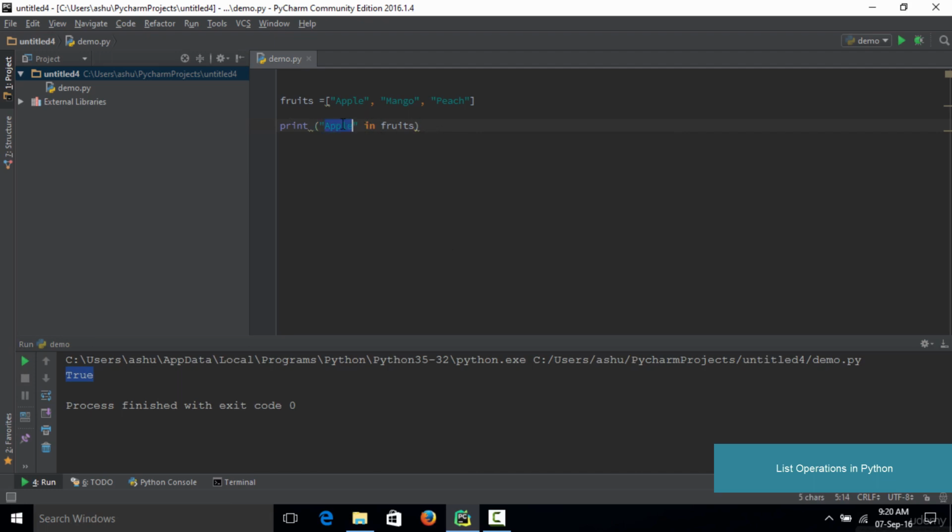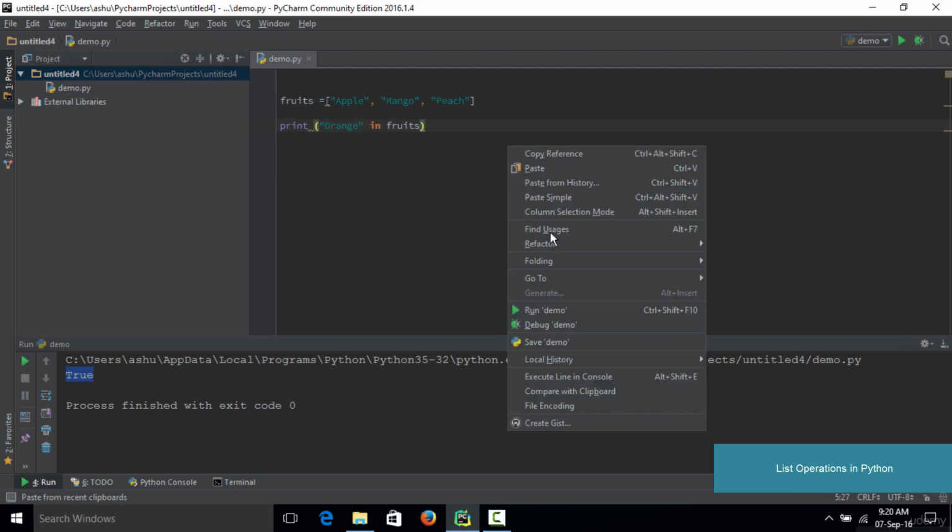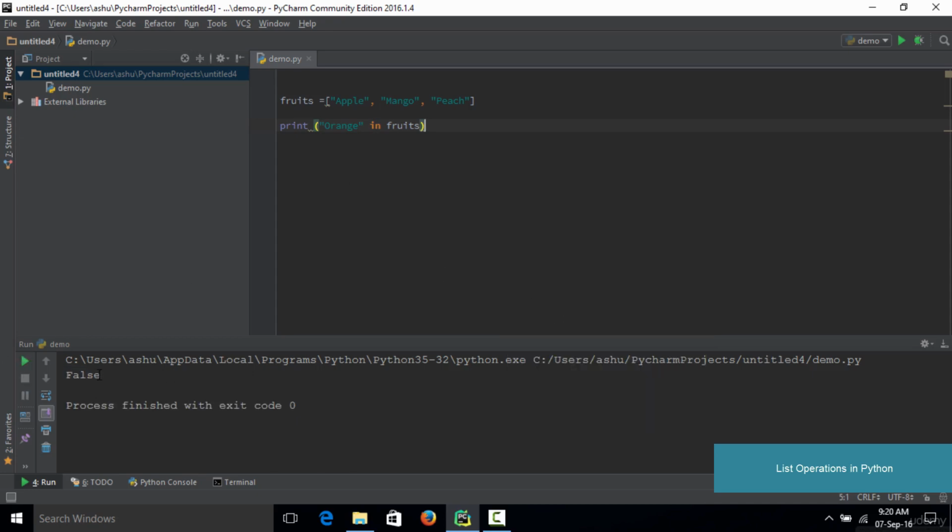Now what if we check for orange over here? If we type orange and save it and run the code, as you could see, now we got the result false, and the reason is that orange is not present in our list called fruits. Now what if we simply add orange right over here? We type in orange here, we again save the code, and if we run it, as you could see, this time we got the result true because it checks if orange is present in fruits, and it found that orange is present in the fruit list, hence we got the value true.